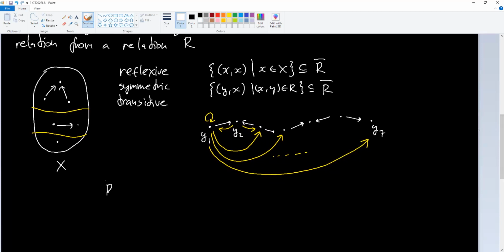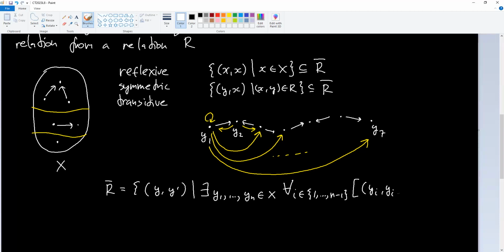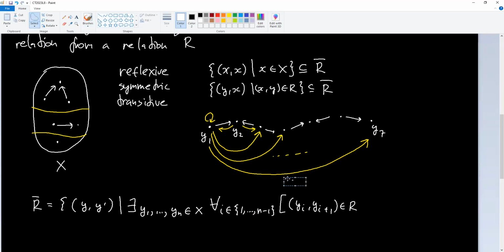So I can conjecture that R bar is a set of ordered pairs y, y prime such that there exists a sequence of elements y1 up to yn, where for every index i from 1 to n minus 1, I've got that either (yi, yi plus 1) is in R, or the reverse. Or (yi plus 1, yi) is in R.